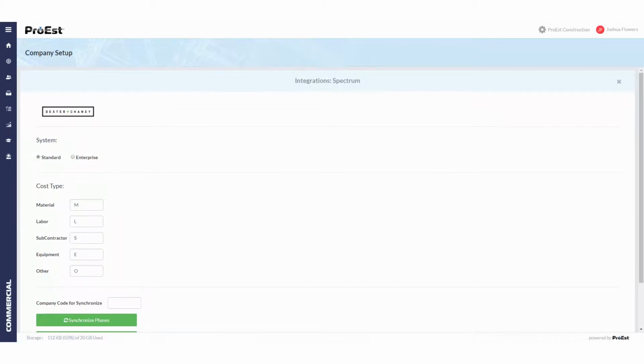In Setup, we first need to check Enterprise. Next, we need to map out the ProEst cost types with the Dexter Chaney categories. As you can see, they're already pre-filled in. You can change these categories to match the appropriate cost types in ProEst.